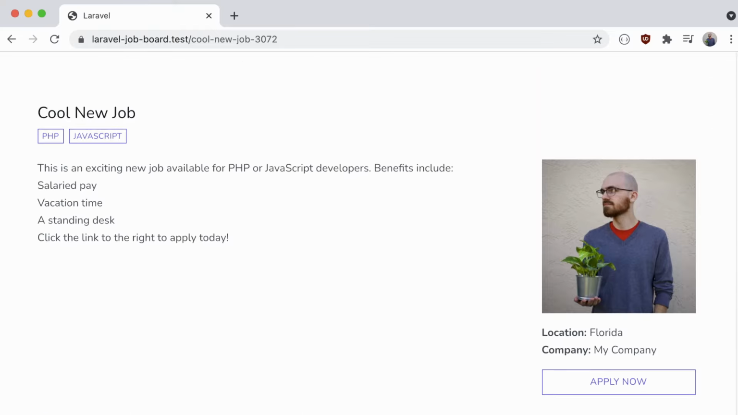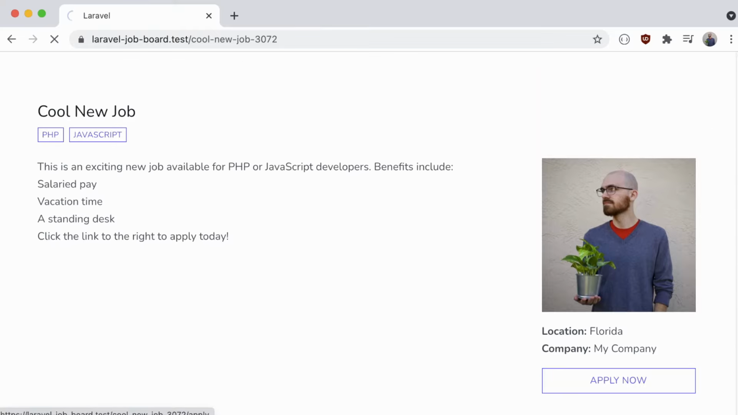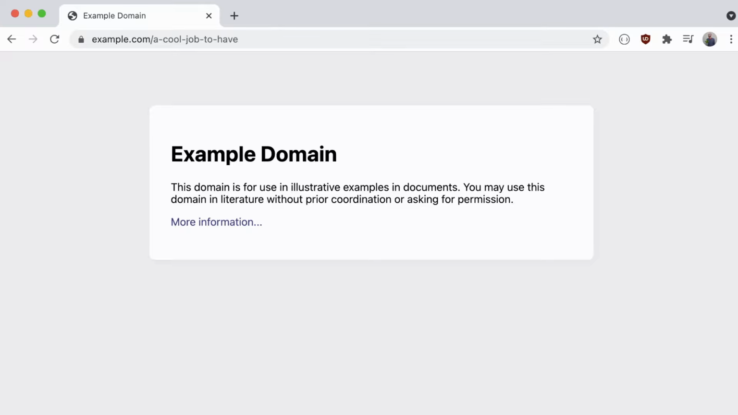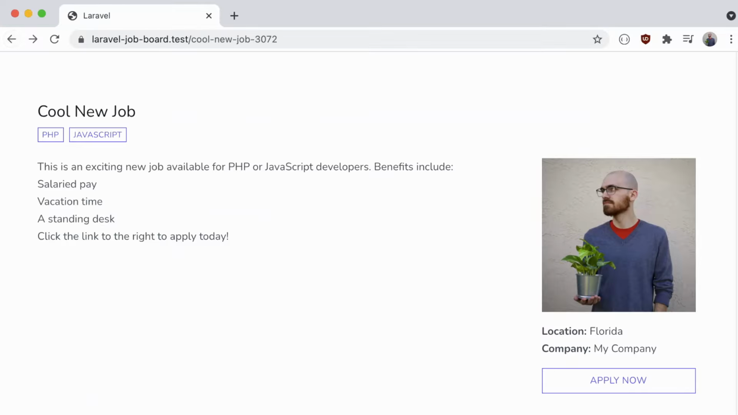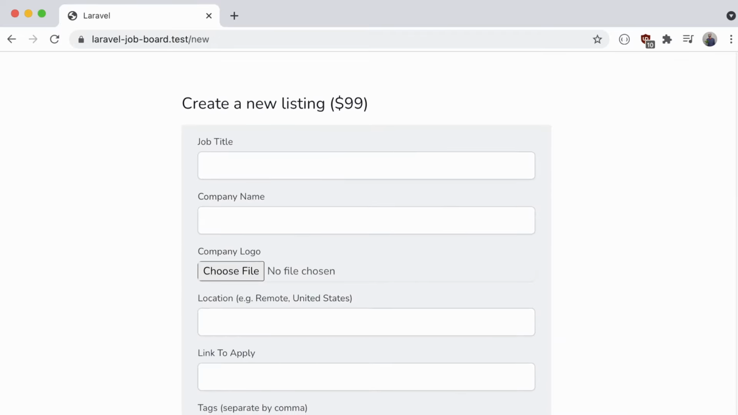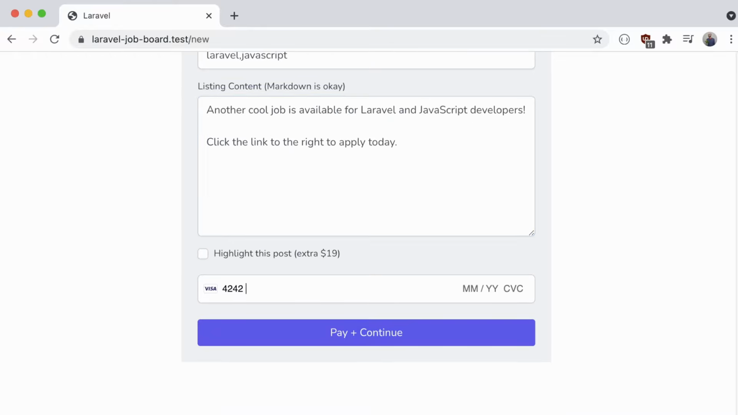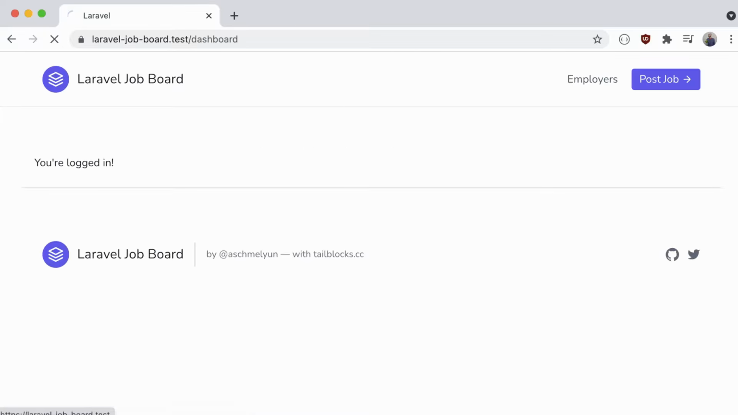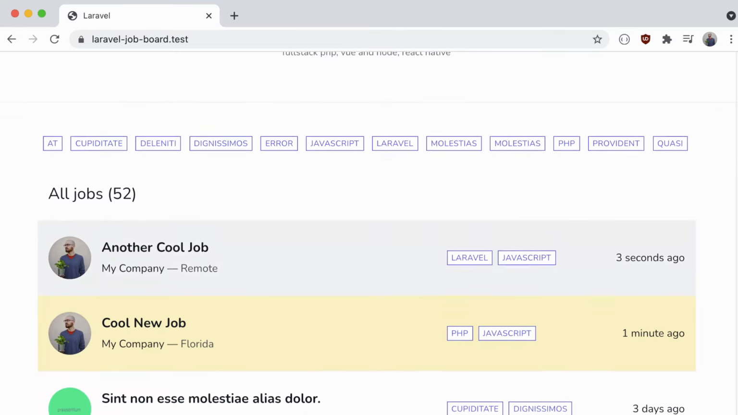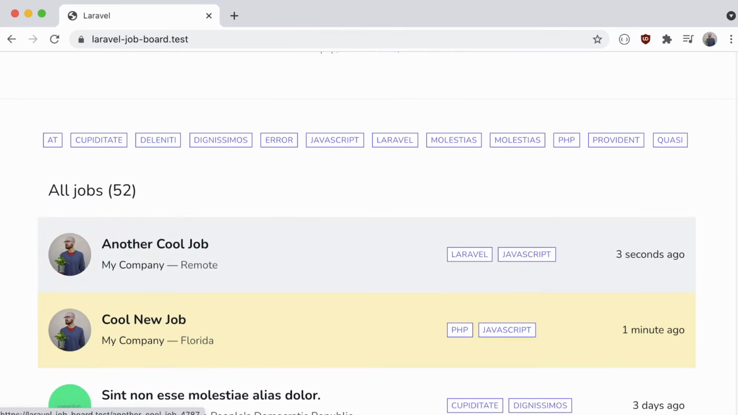Clicking on it and clicking the apply link, we are redirected to the link that I set in the form. And if we go back to the Post a Job form, you can see that the user fields are no longer there. Because I'm an authenticated user, we don't have to fill those out. Let's try and create a second listing. A bit different tags and content. Pay and continue. And perfect. Just like our other one, this one is displaying just as expected on our front page.